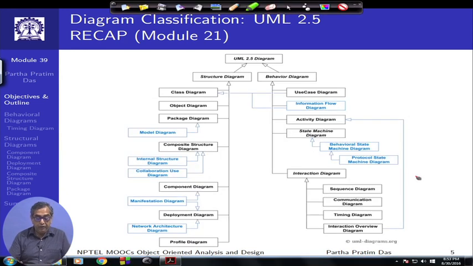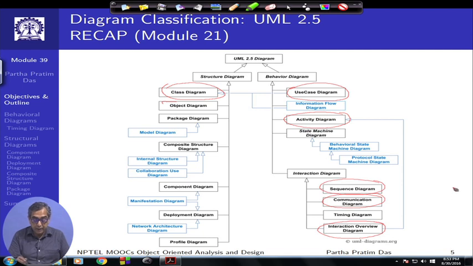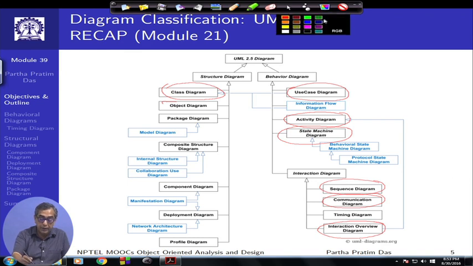If you look into the overall diagram classification of UML 2.5, the standard that we have been discussing, these are the diagrams we have done. Object diagrams we have almost done, though not separately, and they are not in much use anyway. We have talked about use case diagrams, activity diagrams, sequence diagram, communication diagram, interaction overview diagram, and the state machine diagram. So, we have discussed all the major diagrams, particularly the diagrams that are significantly involved in the analysis and design phase, and that is where our focus is, because we are talking about object oriented analysis and design.